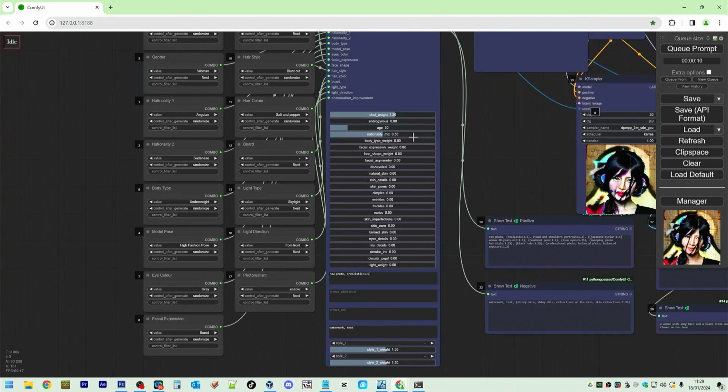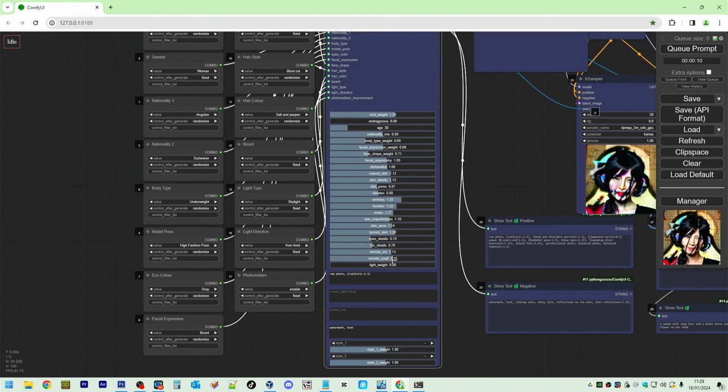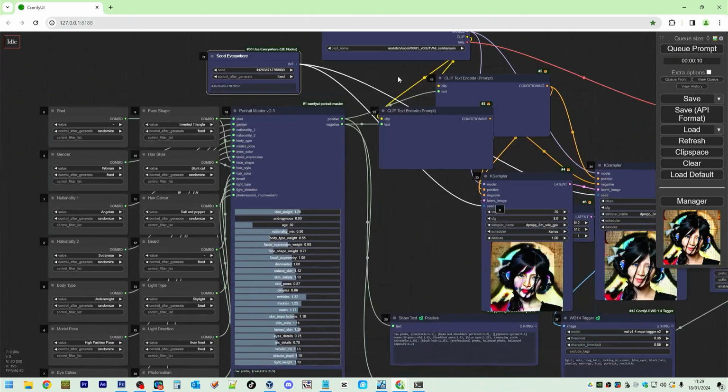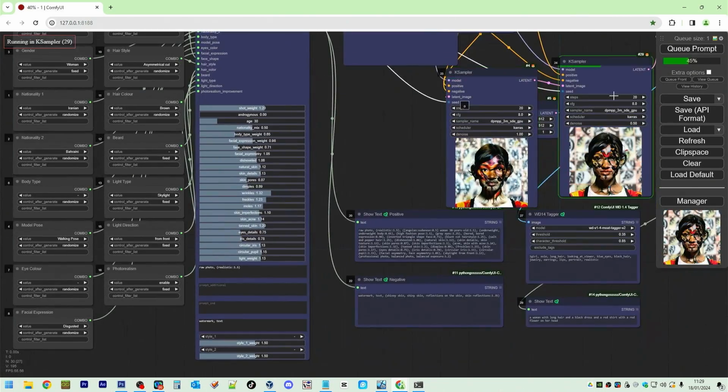Anyway, so you can choose the weight of body type, facial expression, face shape, facial symmetry, disheveled, natural skin, skin details. Mess about with these. And if you want to see what difference each option makes, just keep the seed fixed and run it. I know one of these is causing this.